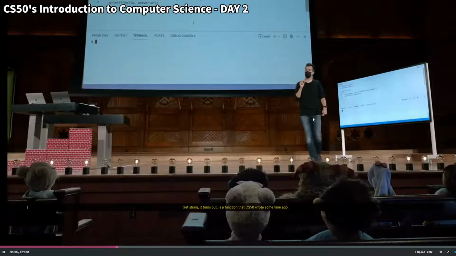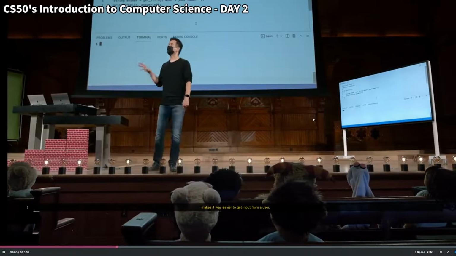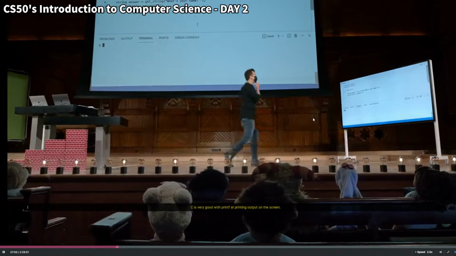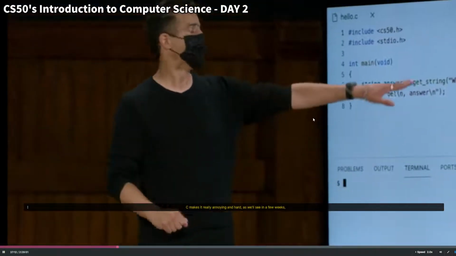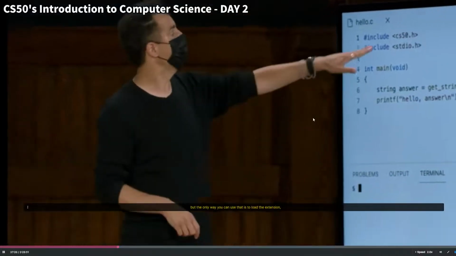Same goes here. get_string, it turns out, is a function that CS50 wrote some time ago, and as we'll see over the coming weeks, it just makes it way easier to get input from a user. C is very good with printf at printing output on the screen. C makes it really annoying and hard, as we'll see in a few weeks, to just get input from the user. So we wrote a function called get_string, but the only way you can use that is to load the extension, aka load the library called CS50.